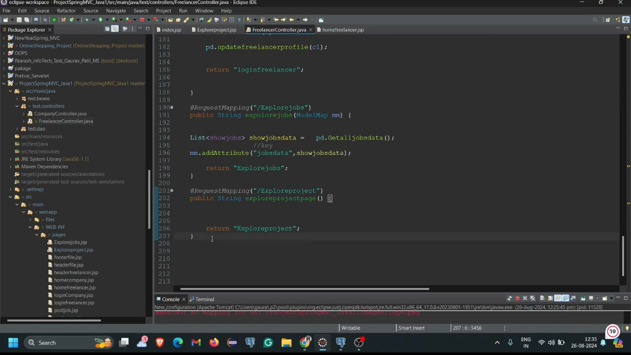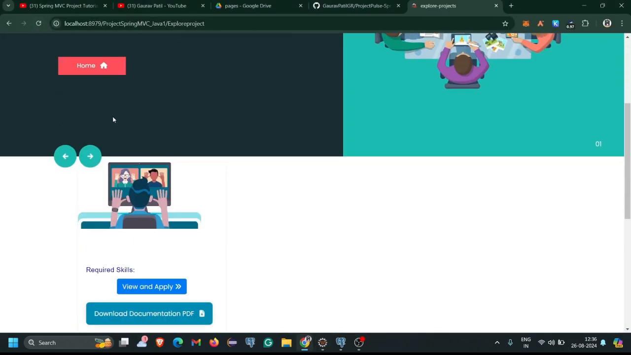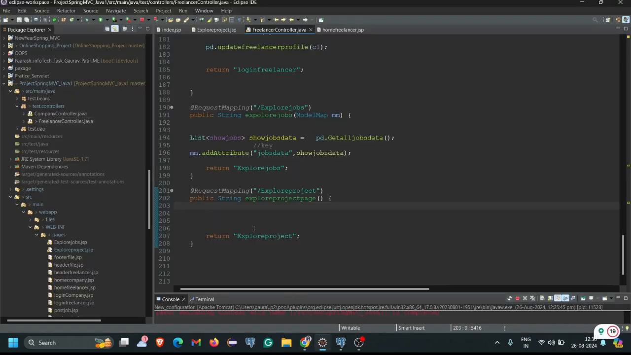So I have to write a method in our explore project mapping. In this mapping we have to write that particular method. So whenever someone calls this page, all the information is shown on that page. That's why we have to declare that method in our explore project mapping, similar to our explore jobs mapping.